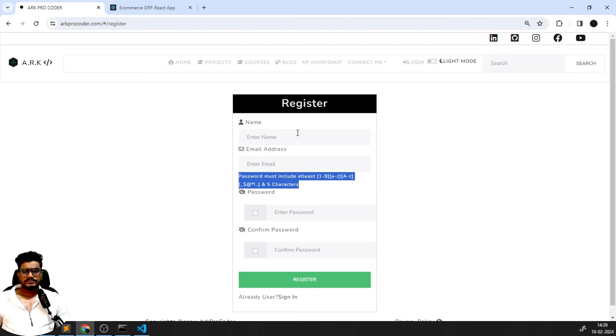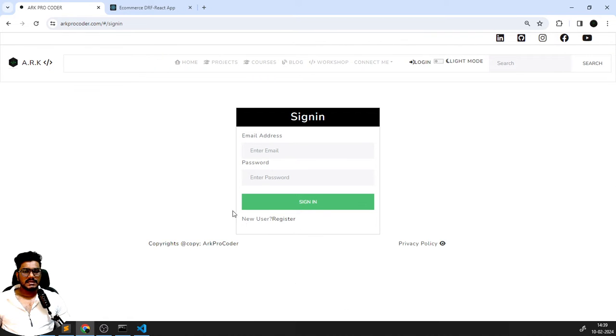Along with that, we're going to see how we can integrate small icons. And once it's done, we are going to create a sign up page here as well. Let's do this specific part right now.